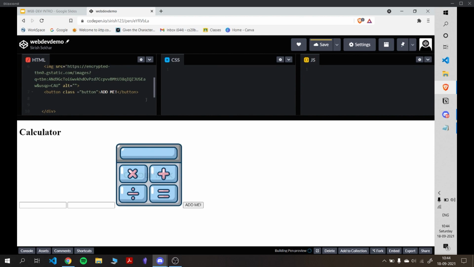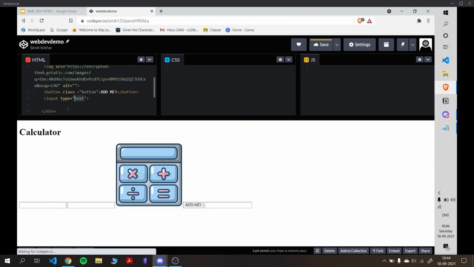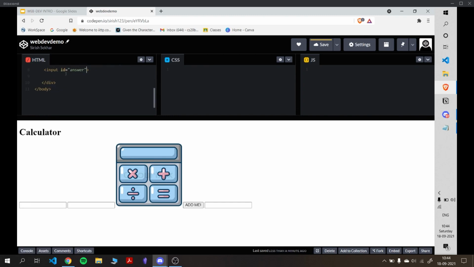Okay, now moving on. At last, I'll make another input to get whatever is added here into that, and I'll give it an ID called answer. There's something called output as well, but I'll not be using that today. Feel free to Google it later. But this format is very simple to understand. That's why I'm gonna use input to also give my output of adding two numbers. Okay, that's pretty much it, I guess. You have two inputs, one output, and one button.